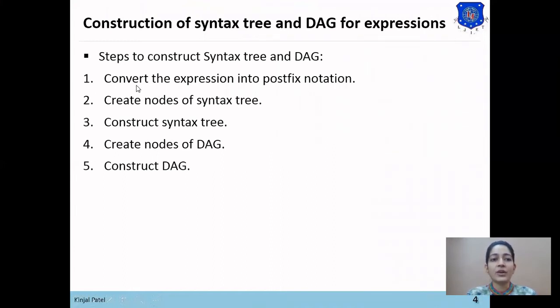First step is to convert the expression into postfix notation. Second step is to create nodes of the syntax tree using functions. Third step is to construct the syntax tree using these nodes. Fourth step is to create nodes of DAG, and fifth step is to construct the DAG.